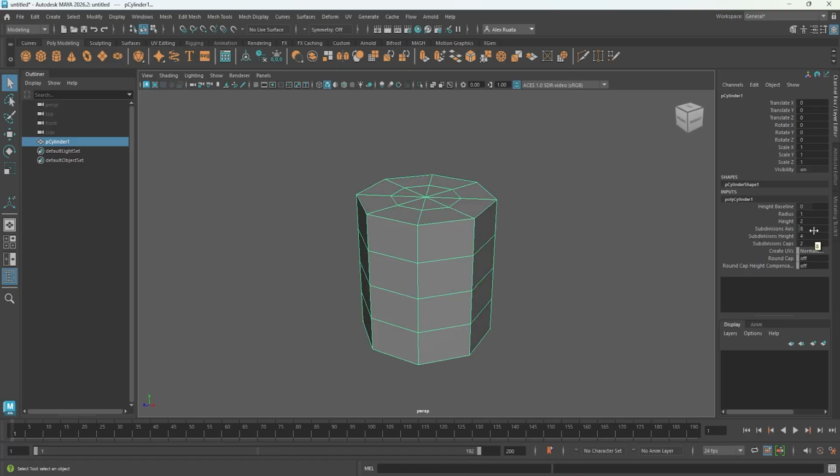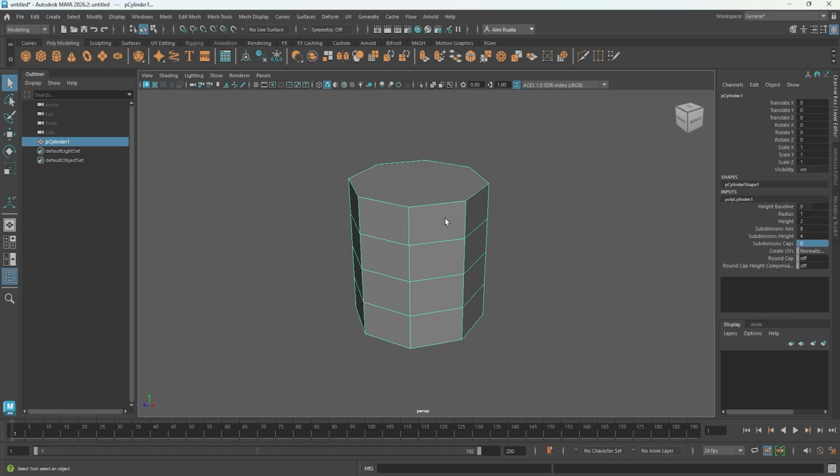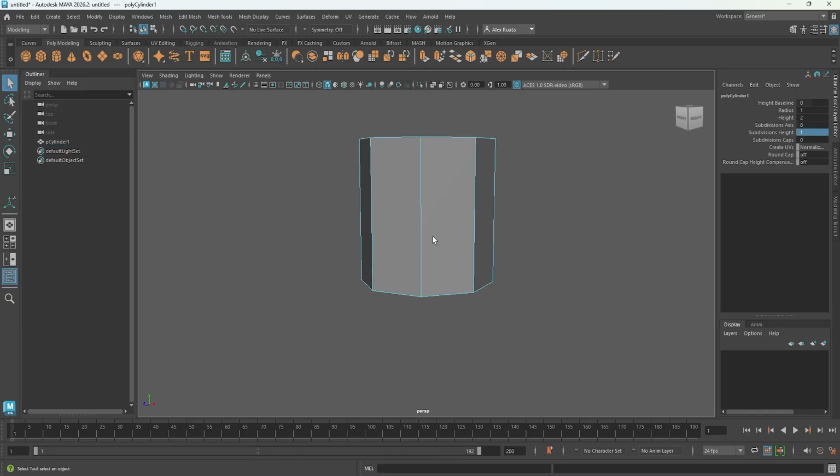8 is fine for subdivisions. Subdivision caps, I'm going to make it 0 so we can demonstrate something later down the road. And height doesn't matter. I'll just make it 1 just to make it easier to delete everything.